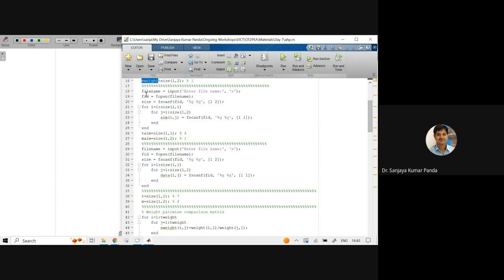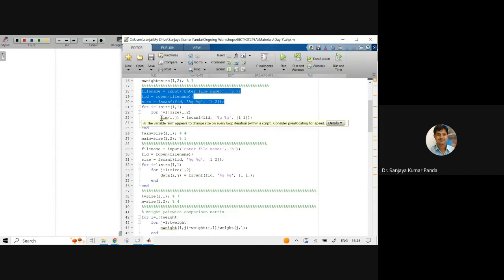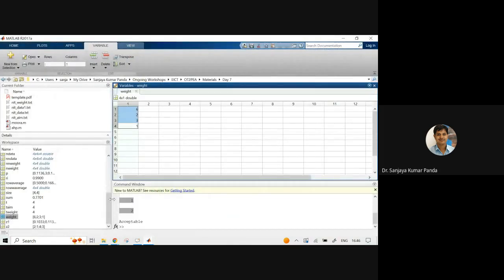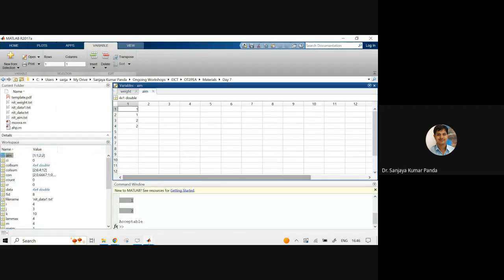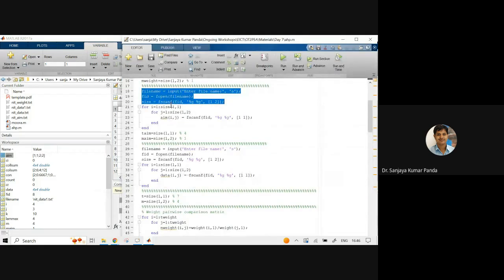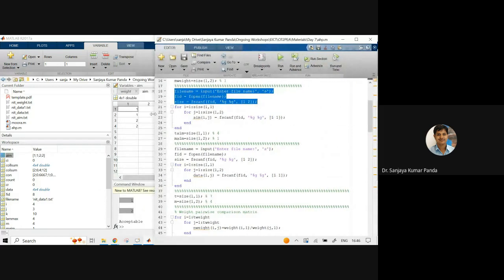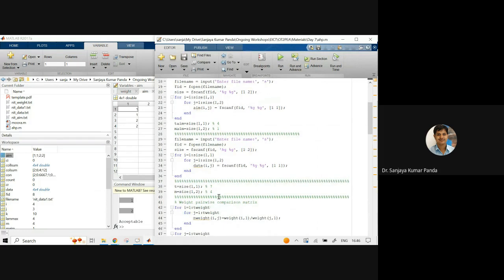Now this is for a file input. Okay, it is asking for the second file. The second file is stored in AIM matrix. If I open the AIM matrix, it is showing 1122. What does 1122 indicate? 1 indicates beneficial, 2 indicates non-beneficial. That means the first 2 are beneficial attributes, the second 2 are non-beneficial attributes.